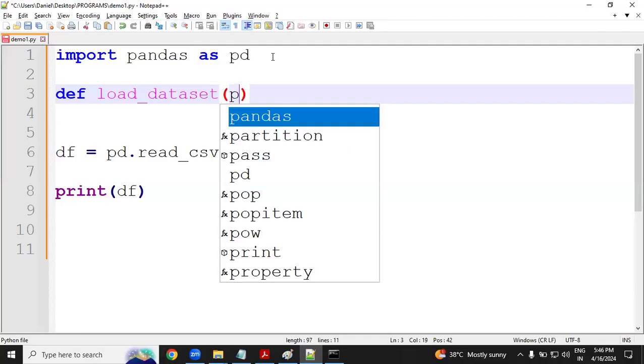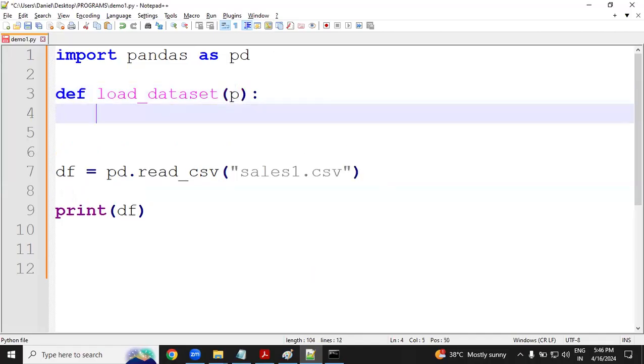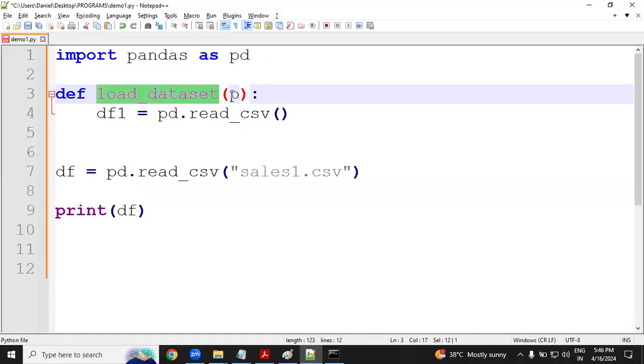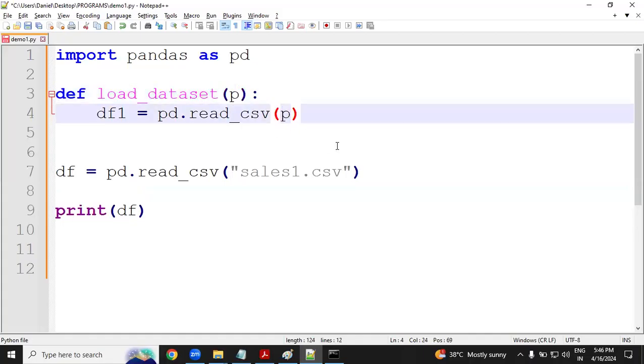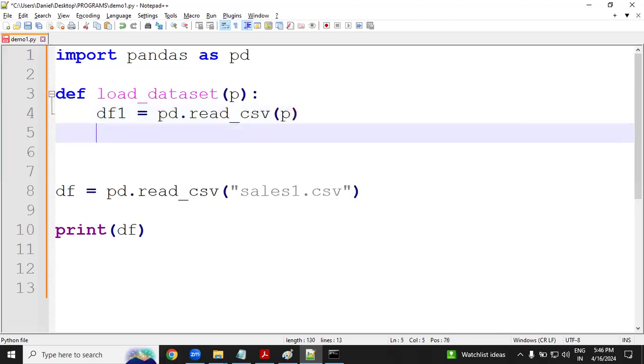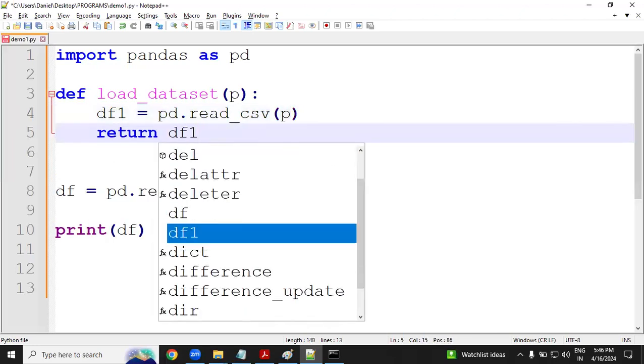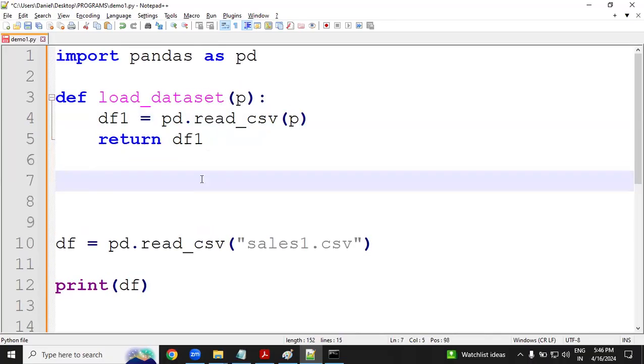In real time, we are using more parameterized functions. And here, instead of this one, df equals, otherwise df1 equals pd dot read underscore csv. And listen carefully: if a function has a parameter, definitely that parameter we have to use inside of the function. Then return df1. In real time, instead of writing this line, this code would be highly recommended. Did you understand?